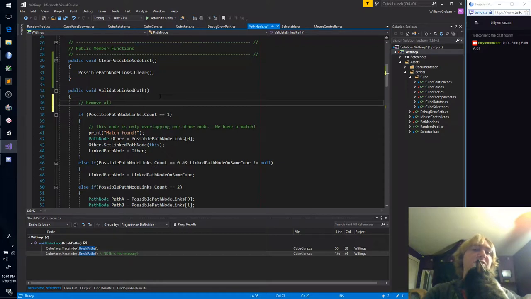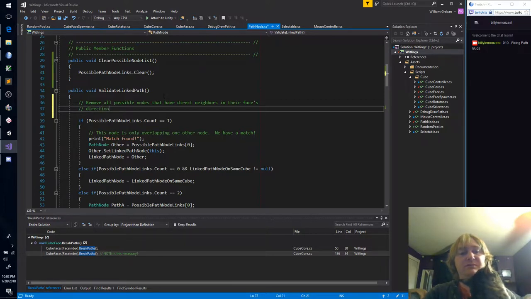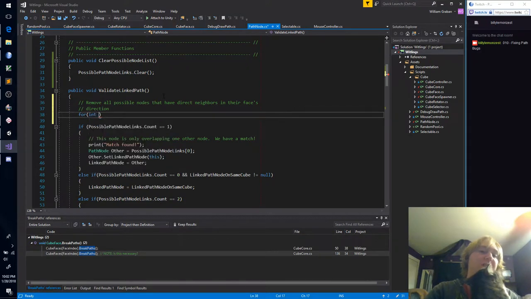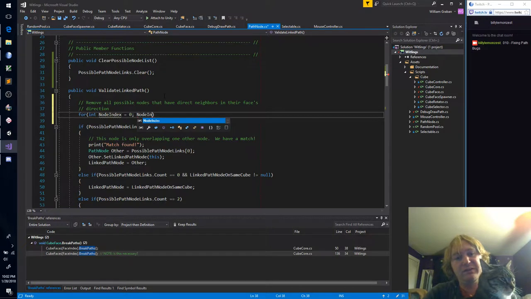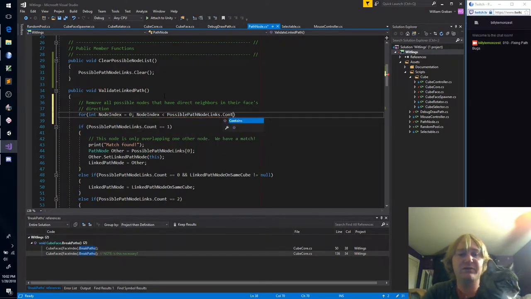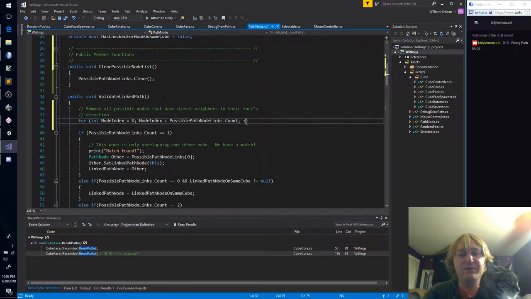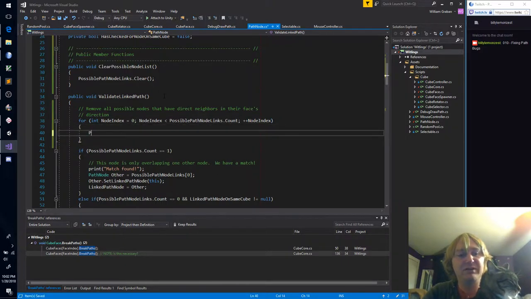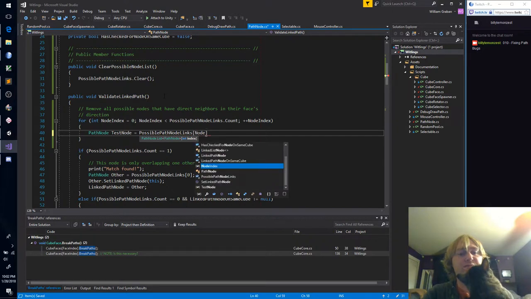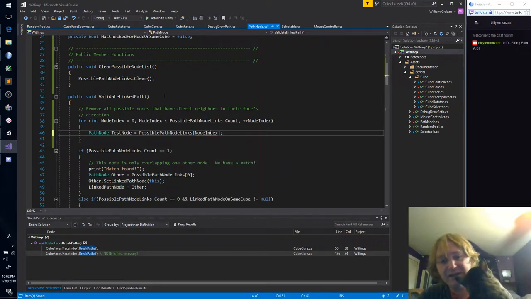Let's remove all possible nodes that have direct neighbors in their face's direction. PNL, possible path node links. Whoa, hey-o. I'm not used to typing with a cat here. You'd think I would be by now. At node index. Not IDEX, index.